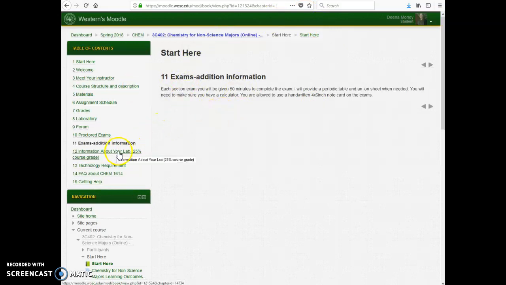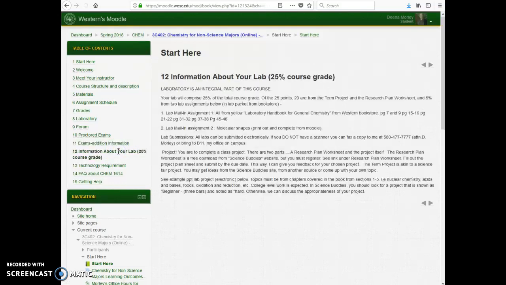Now another big component of your grade is your lab grade. You're going to have a lab project. Kind of think of this as a science fair experiment. You're going to come up with a project, and it has to be related to something that we're learning in the class. There are two parts to it.